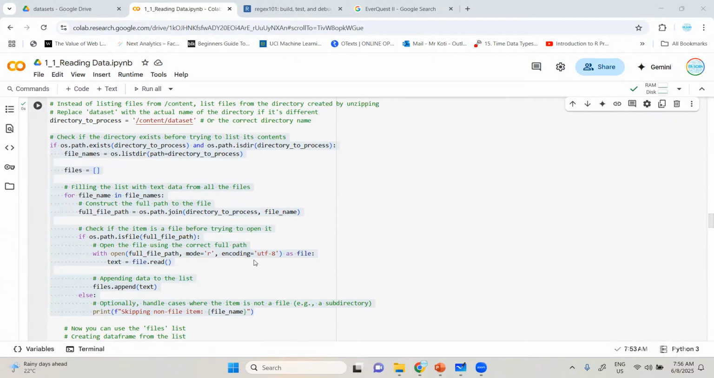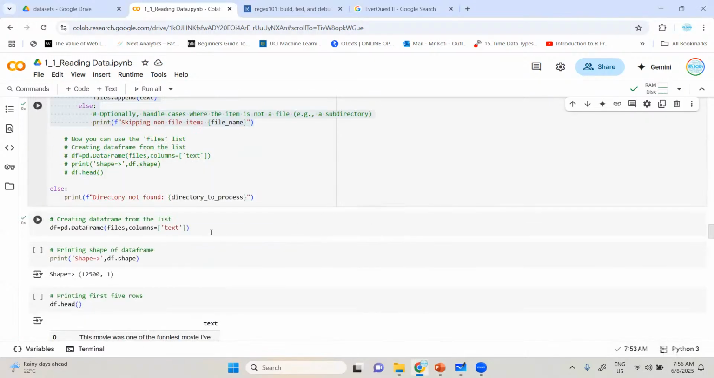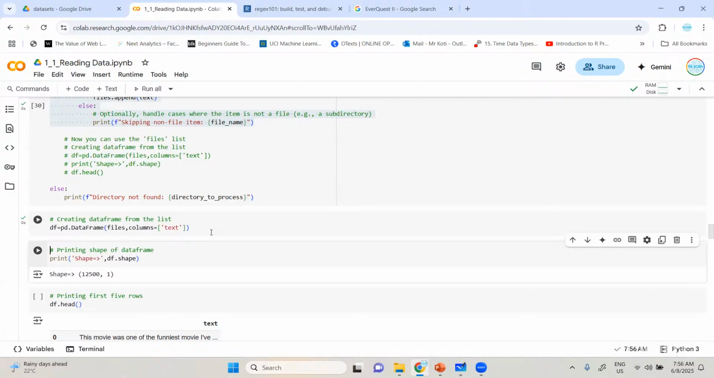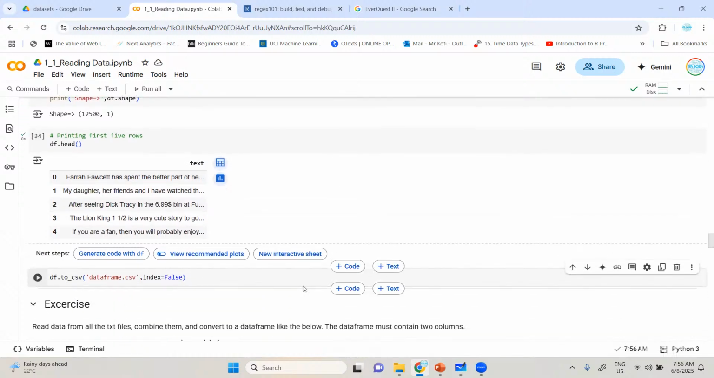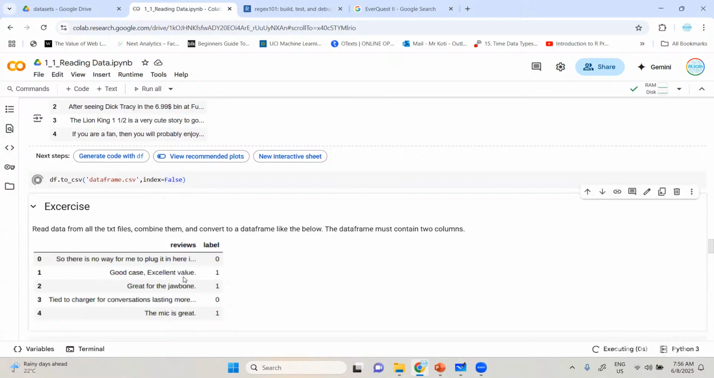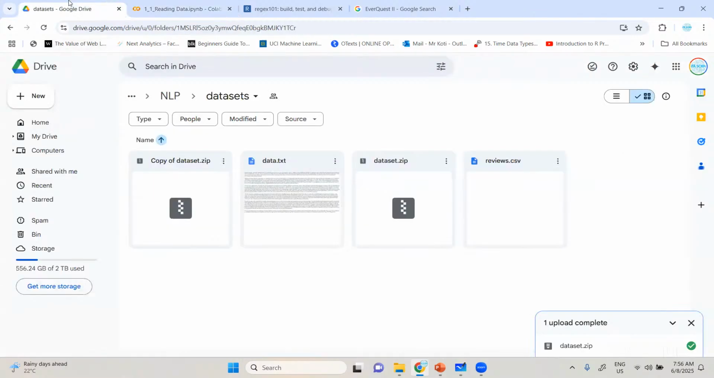Okay, right. So now everyone clear about this? Once you've done this, we append the file and check df.text shape. How many shapes do we have? In total 12,000 records, and df.text is all the text data. So you want to convert a data frame to CSV, we convert to a data frame here.